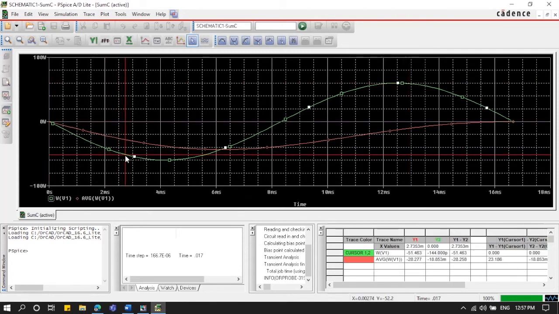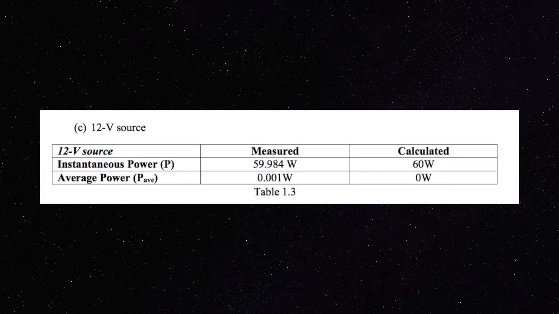The instantaneous power for the 12 volt DC source shows a value of 59.984 watts, and checking the average power, here you can see a value of 0.001 watts, which is very close to 0 watts. In this table, it can be observed that the measured and calculated values are very close to one another in a 12 volt DC source.